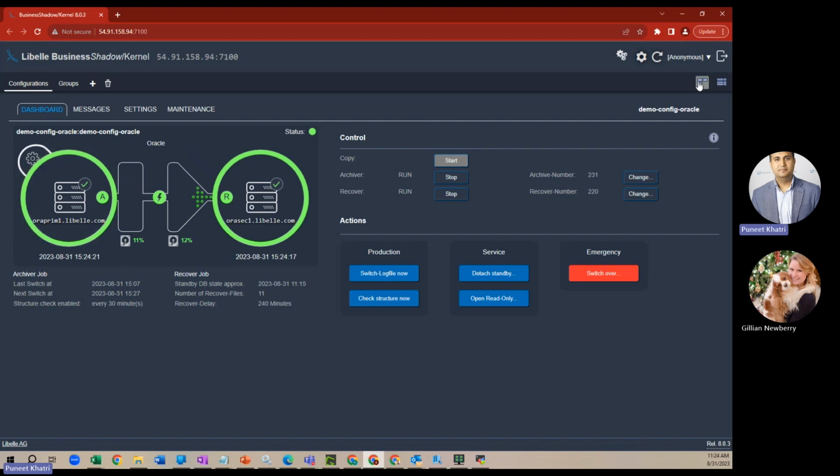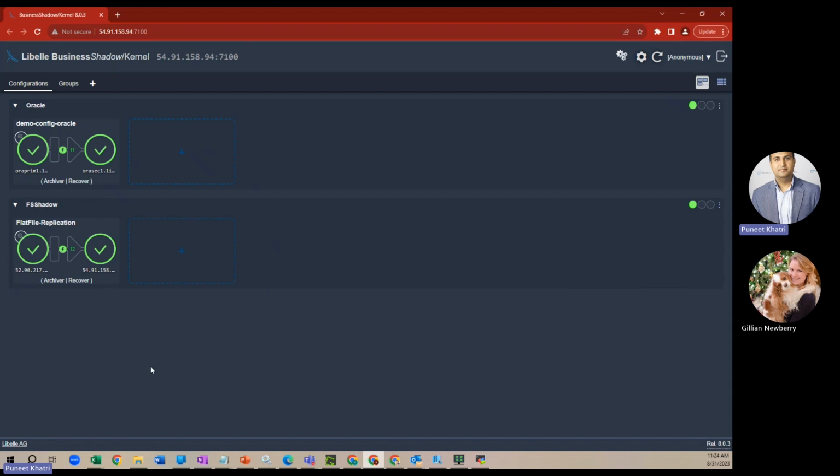So you observe that there were different views. I had the grid view, which will show me all the configurations I currently have on my graphical user interface. As of now, I have one demo configuration for an Oracle database, and another one is for flat file replication. And I'm going to speak about both in detail in this presentation today. First, I will talk about Oracle.